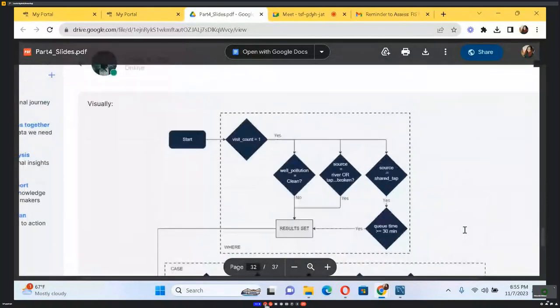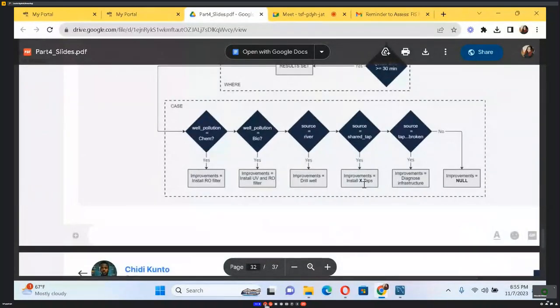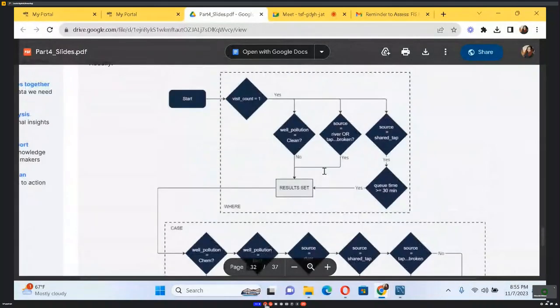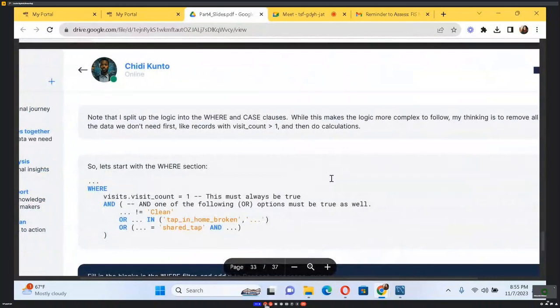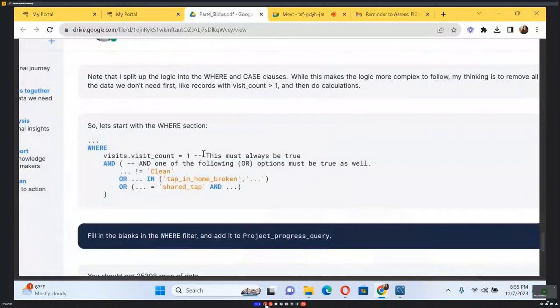So I don't know if everyone has understood this bit. Okay. So you can continue.